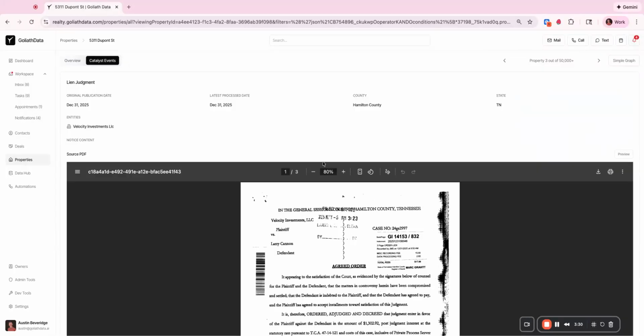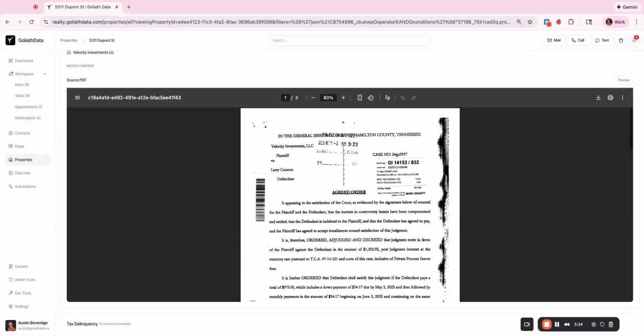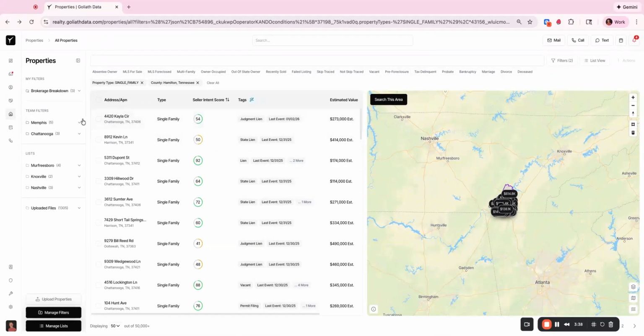Last thing I'll show you here is the catalyst events. If you're on the scale plan, you can click on that tab and you can actually download the raw PDF directly from where we got the information from, which, as you can see here, is a judgment directly from the county courts. If we go back to that properties table, we can also skip trace by selecting multiple property addresses.